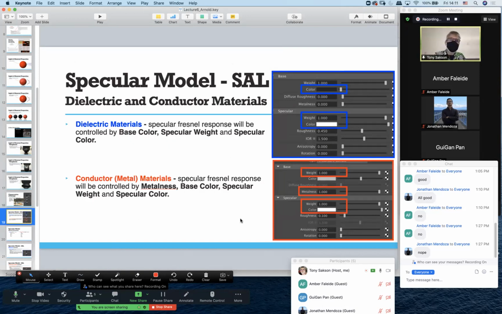Now, for metal materials, Arnold has actually a pretty simple solution. You have this control under base called metalness. Once you turn metalness up, complete reflectivity takes over. As long as you have your specular weight turned up, it will look like a reflective object.